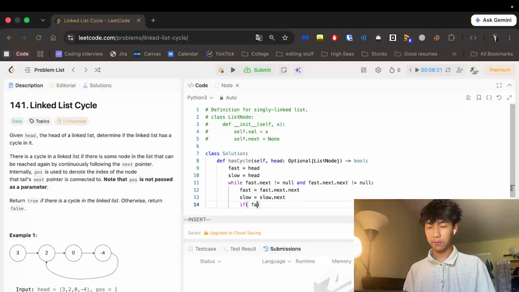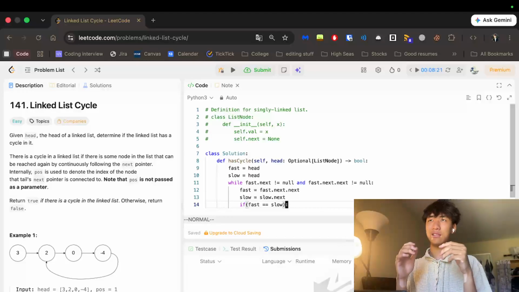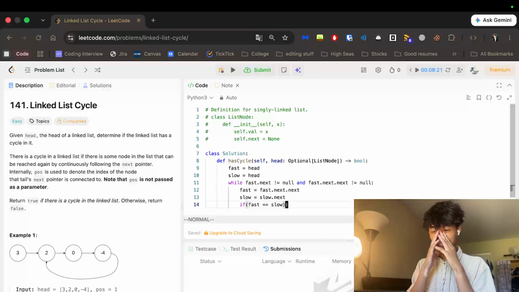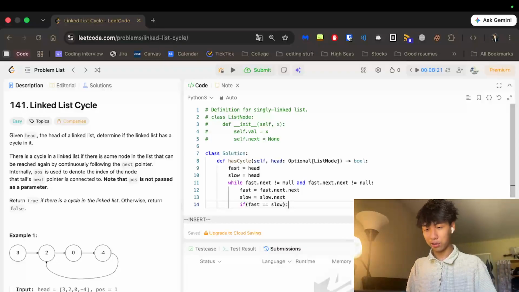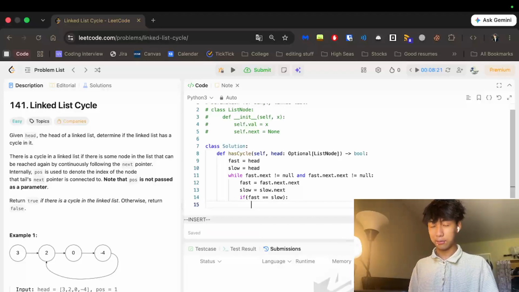If fast equals slow, I'm assuming that Python can compare. I don't know how pointers work. I think we're comparing the reference, the object itself, when we're comparing pointers. In Python, I have no clue. I've only learned C++, so I'm hoping this works. If not, we'll change it later.